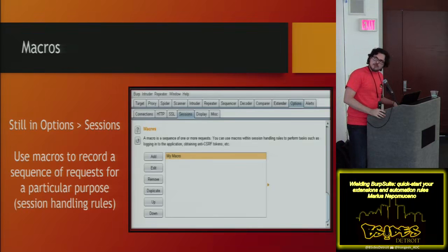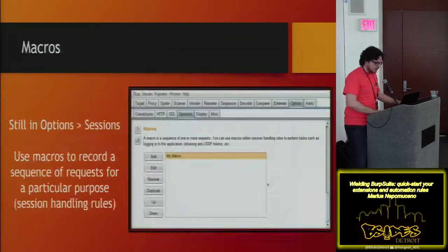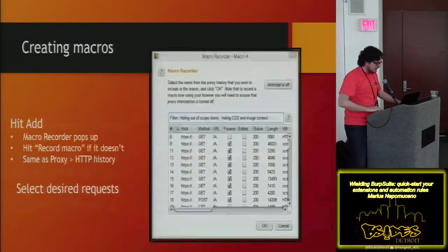Macros can be triggered, I believe, directly from extensions as well, but also from session handling rules. But first, let's learn how to create a macro. So to create macros, back over here real quick, you'll see there's an add button. That's what you hit. Hit add.